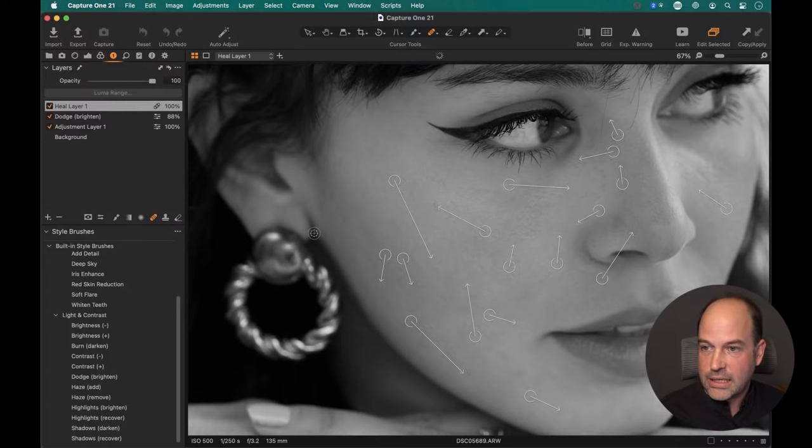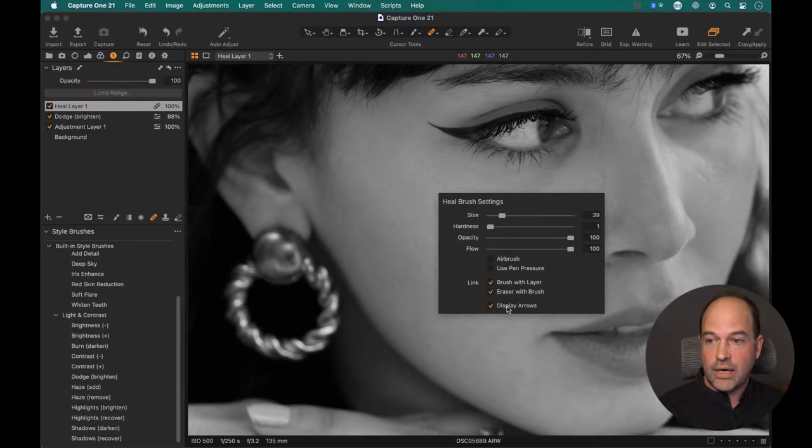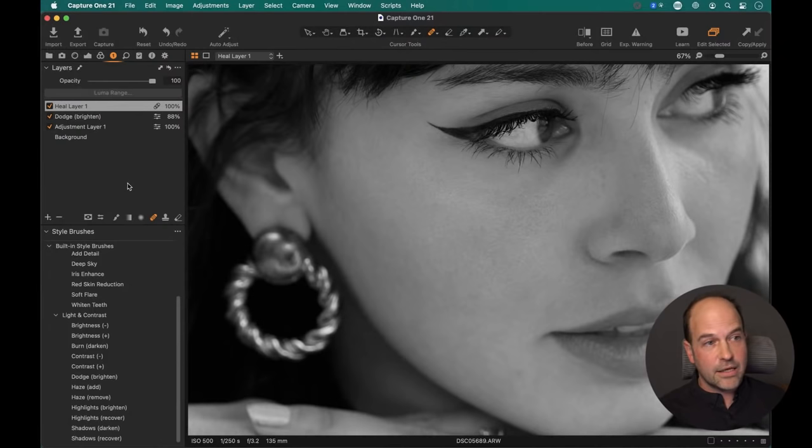If you move the cursor off the viewer, then the arrows disappear. If you're doing a lot of fixing, then you can always hide the display arrows here as well. But I find if I need a quick look, I just take the cursor off the viewer, have a check, and then see if I need to do anything else. So that's pretty cool. And the last thing that this photo looks really nice with is film grain.